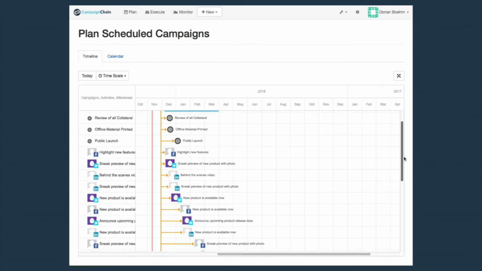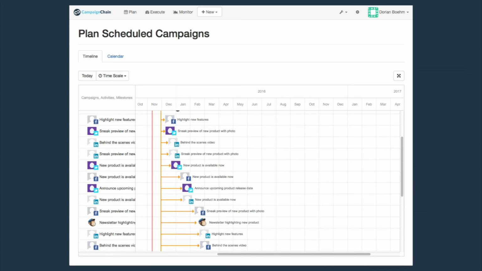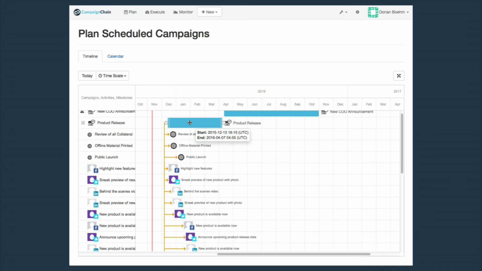The cool thing about this timeline is that it's fully interactive. Want to reschedule a newsletter? Just drag and drop it to a new date on the timeline. You can even move all the elements of a campaign at once. Say, if your client's product launch is delayed by a week. This single feature saves you a massive amount of time in rescheduling.